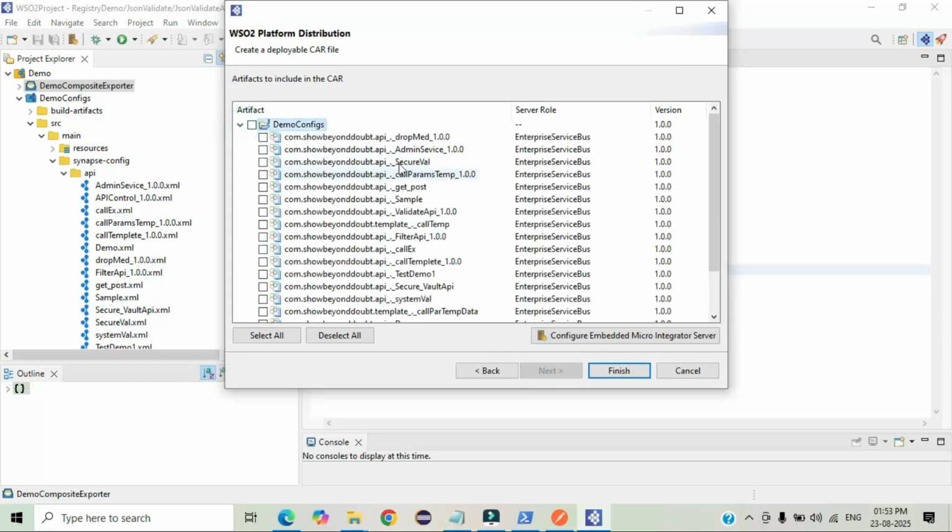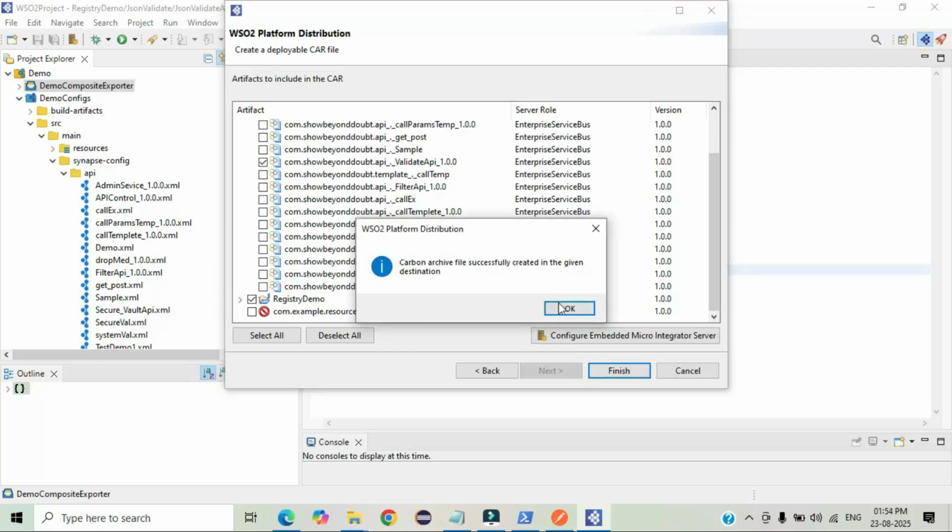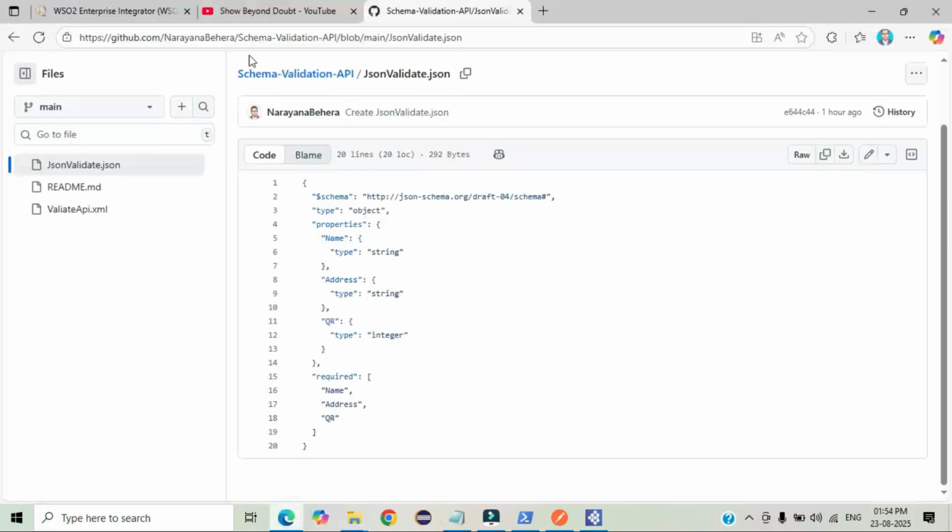Here make sure you are selecting the files. So this file name, let me scroll down. So here the file name is Validate API, right? Let me select this one and you just need to select registry demo. Okay, now finish this file. It is showing that the Carbon archive file was successfully created. Let me click OK, go through the browser.